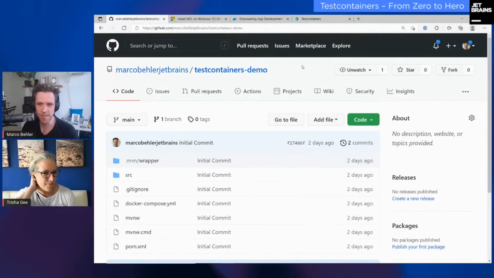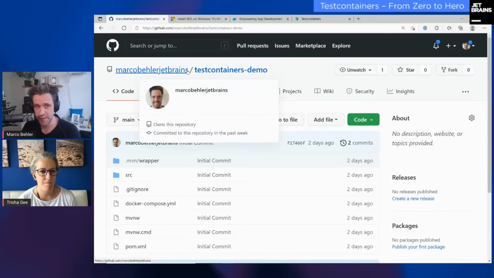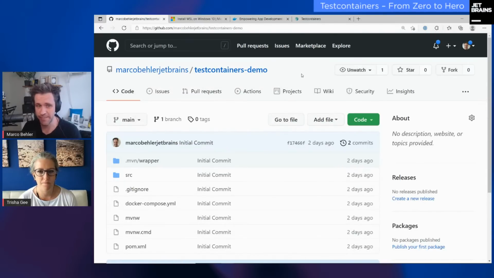All right, cool. So let us start with the boring stuff. Trisha, the first day at work at a new company. And what we do need for that is a project. I created a tiny project on GitHub that you, the watcher, can clone, and then you can repeat everything I'm doing on your own machine. It's in the Marco Behler JetBrains repository. It's called Testcontainers Demo. Just search for my name, clone it onto your machine, and you're essentially good to go.